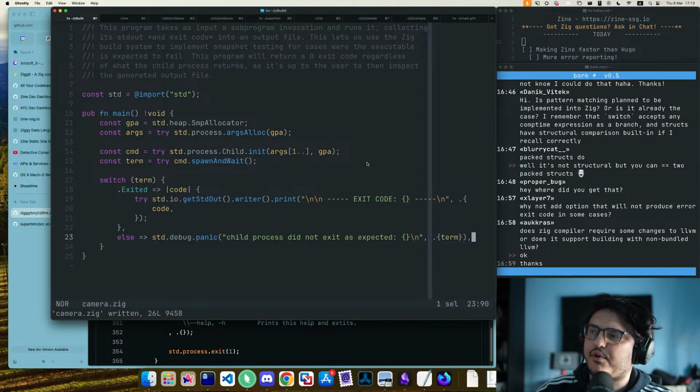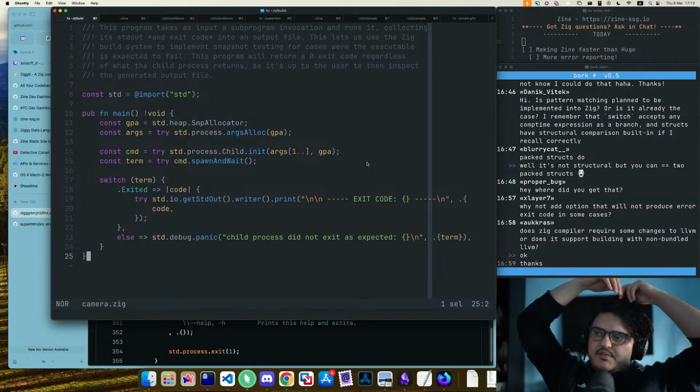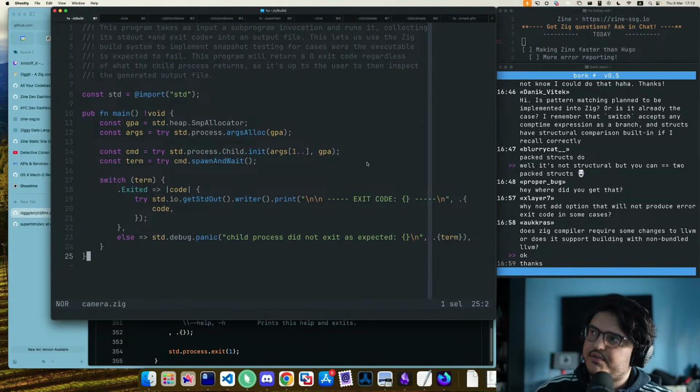I don't know. I'm gonna stuff all of term in there, and that's the best we can do, I guess. Yeah. So this is it. Camera.zig. Camera.zig. Okay, let's see how this goes then.